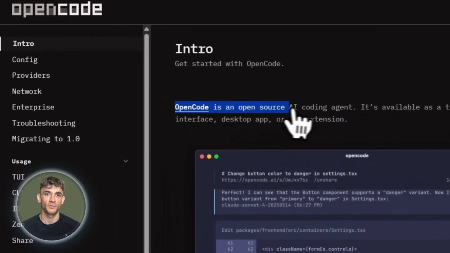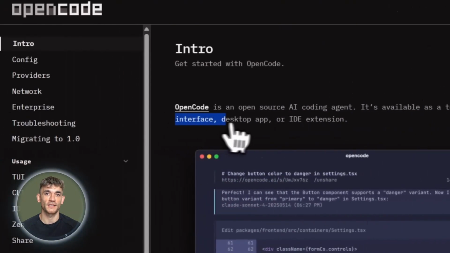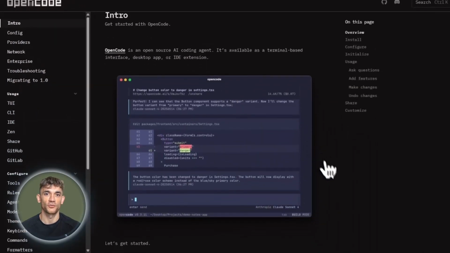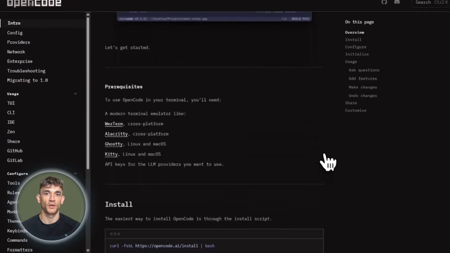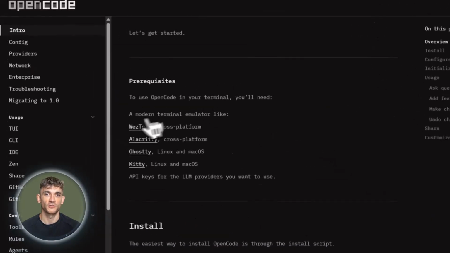So what exactly is OpenCode? It's an open source AI coding agent that runs right in your terminal, but it's also available as a desktop app and an IDE extension. The cool part is you choose where you work. Terminal, VS Code, whatever fits your workflow. OpenCode adapts to you instead of forcing you to adapt to it.